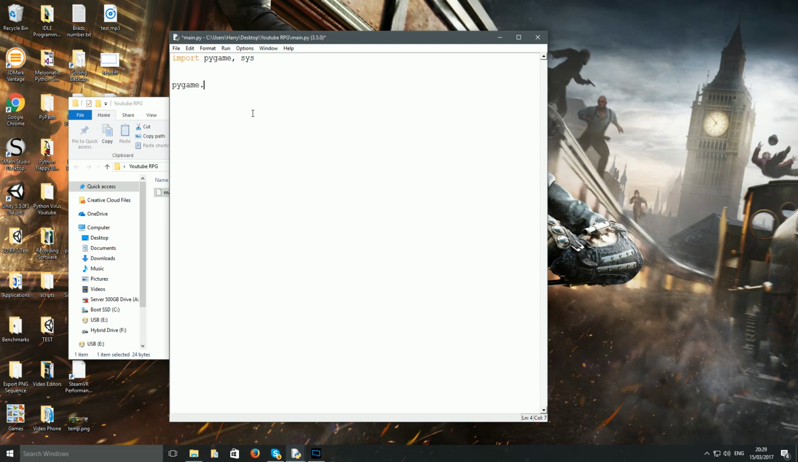So pygame.init. All we need to do first is initialize Pygame, and that'll initialize all of Pygame's variables, functions and classes.